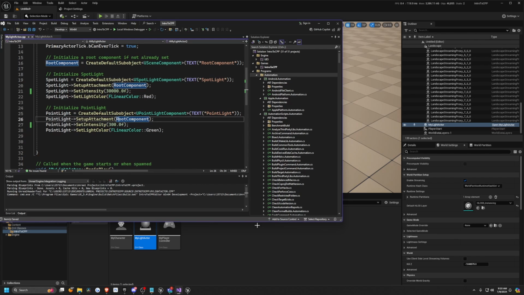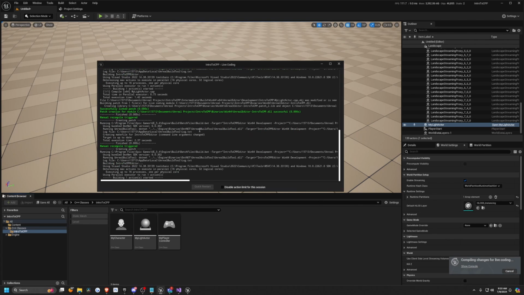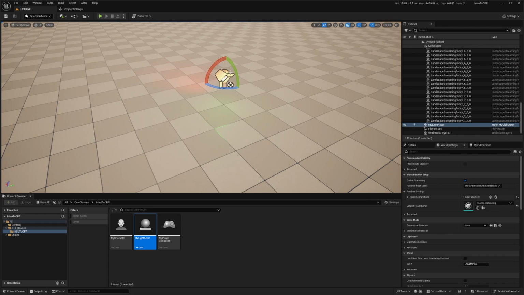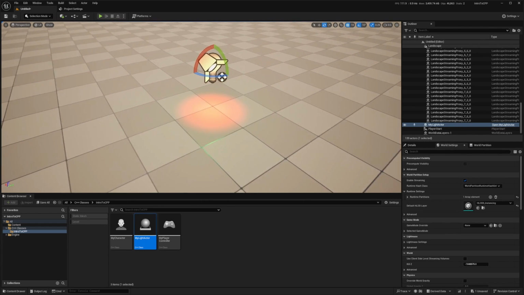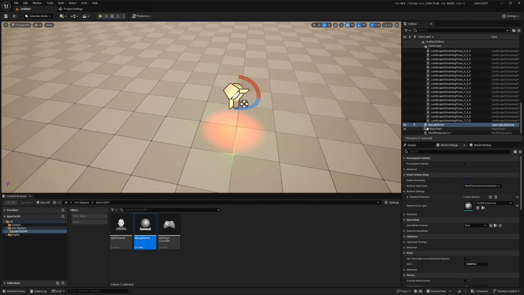Oh, and I forgot to save before compiling, so I'm just going to save and then hit this button to recompile. Since we're only changing the values, we don't have to restart the project or anything. And now when I drag this in, you'll see that red showing up like so, and a tiny bit of green that's showing on these edges. And that works perfectly fine.